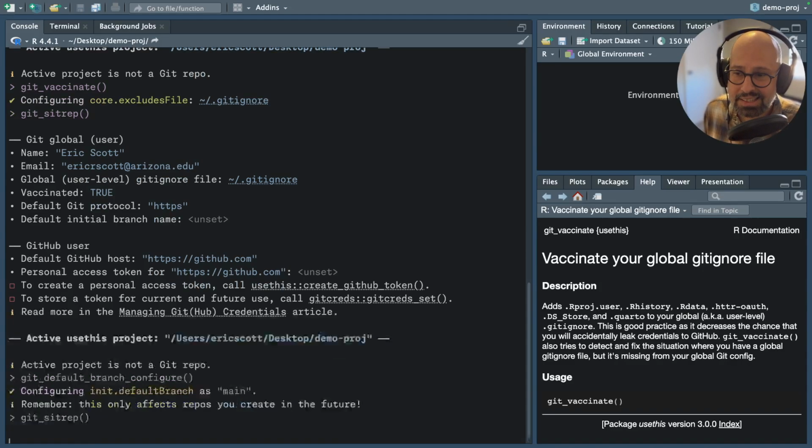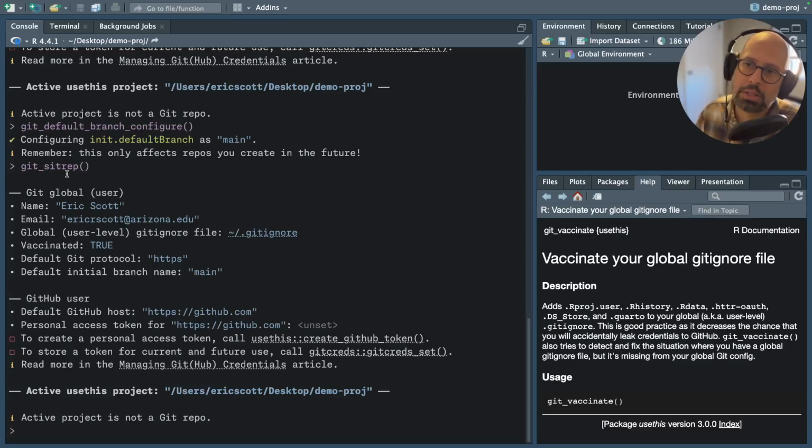And I think that's it for the top section, the Git section. So Git, referring to the command line program that's running on your computer. We've got that all set up. The next section is for GitHub.